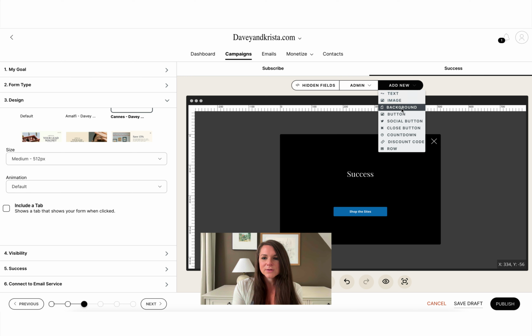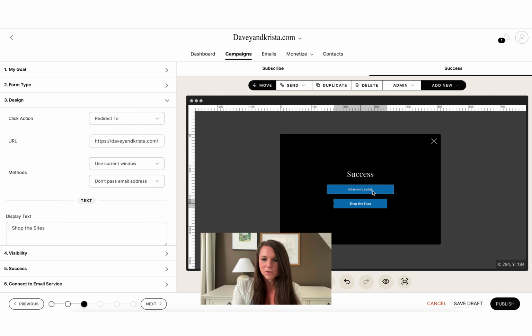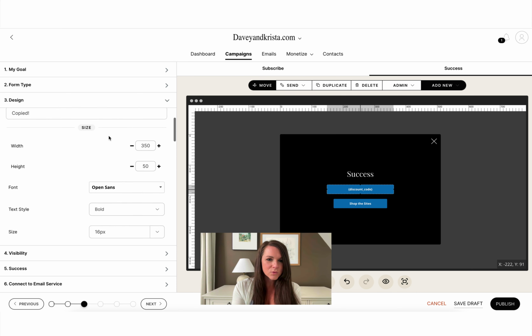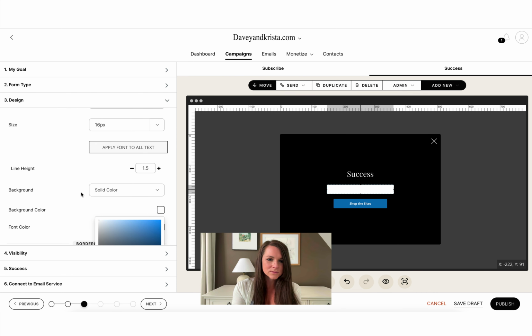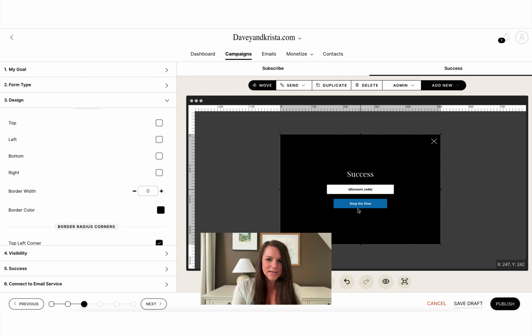The next thing I'm going to do is add a discount code. So this is where I would add my code, and this is where it's going to appear. So this one is going to be a discount code. I'm going to give it a white background with black text so it stands out.